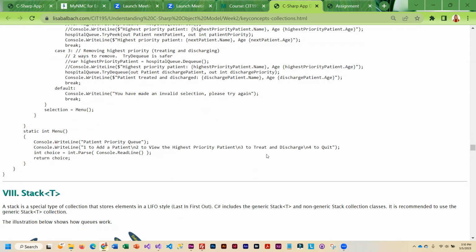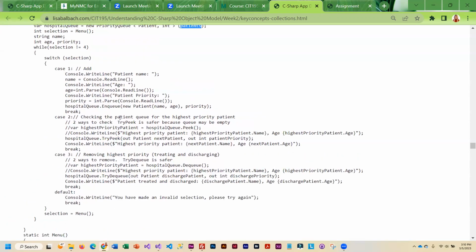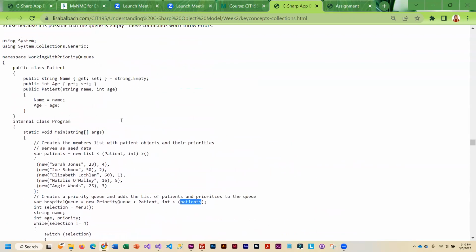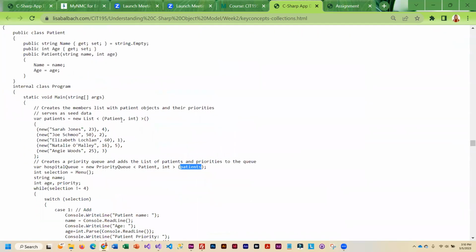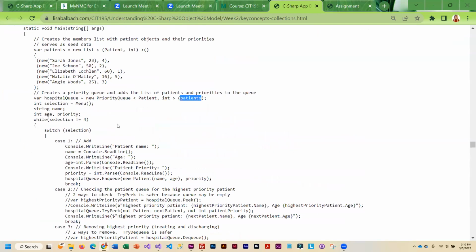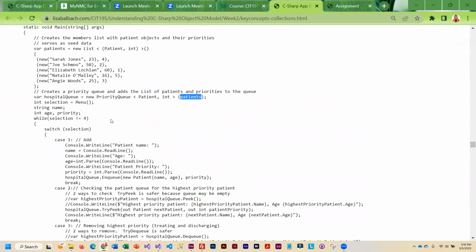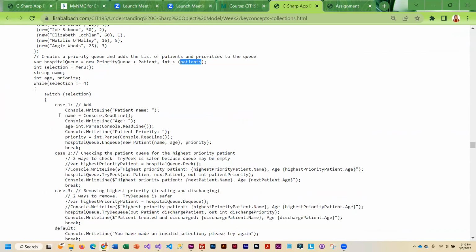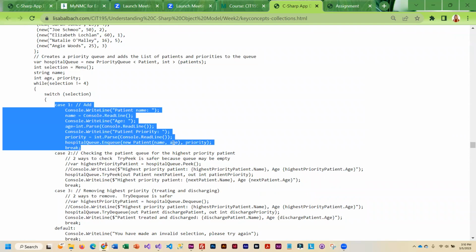Now, the problem with the priority queue is that you really only can view the highest priority patient. So you're not going to use this kind of collection unless you need to prioritize things. Hospital is a perfect example. So we've got our little menu. It does allow them to add, which means that we could add a patient with a pretty high priority and they're going to jump up in the queue, which is just like real life.